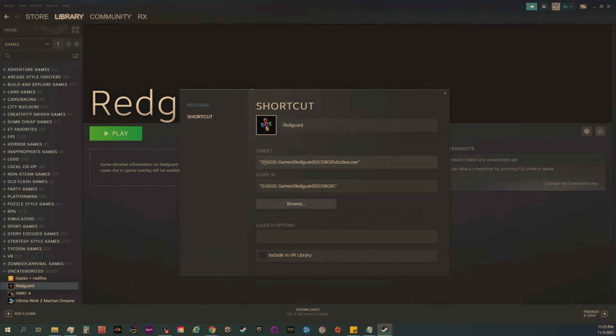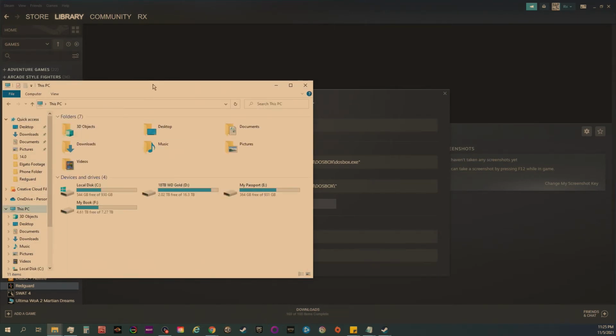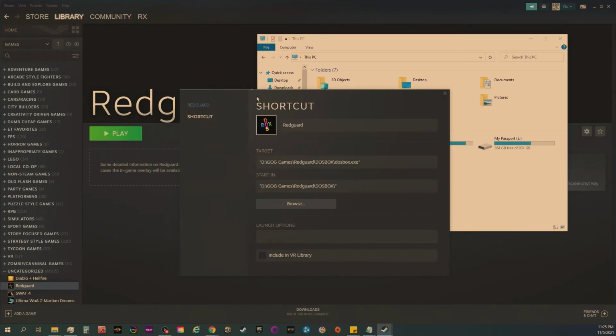So the pathway says, okay, D. So the D drive. I'll go ahead and pull up an example using File Explorer. I'll go to This PC. Here we go. I have four hard drives. So we'll look at it this way.